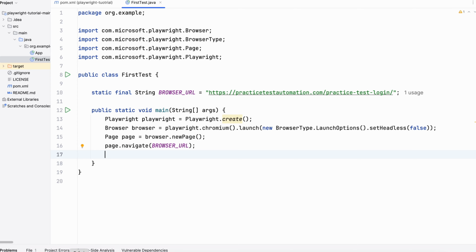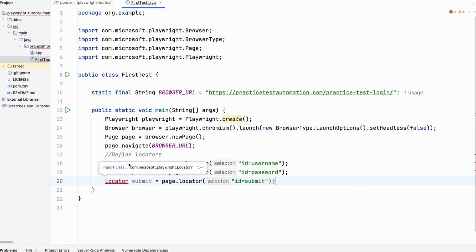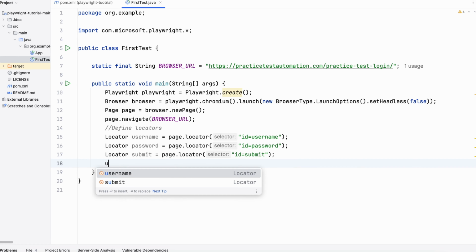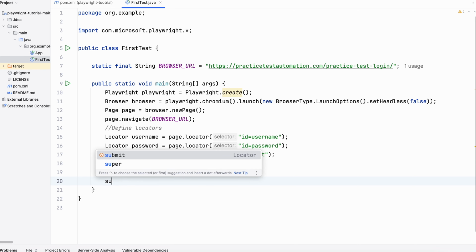Then we will require the locators for all these three: username, password, and submit. So in interest of time, I've saved it. These are our three locators. Next, we'll fill it with an incorrect value and submit.